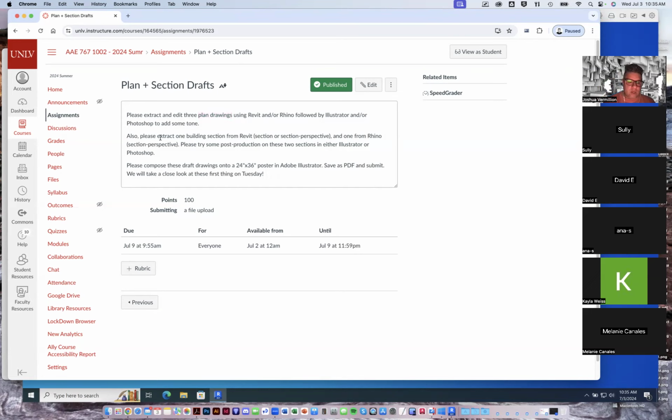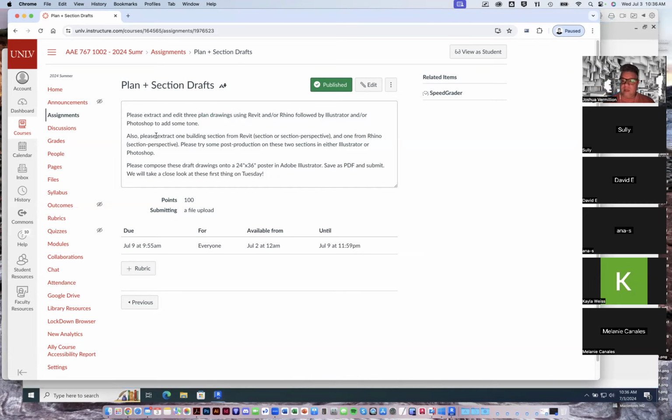And then also, I want 2 building sections, one where you extract it from Revit and one where you extract it from Rhino. Rhino has to be a section perspective. Revit, you can do just a typical orthographic section, or you can do a section perspective as well. I want you to try both ways from both platforms. Again, you can bring those into Illustrator or Photoshop and begin to add some little scale figures or some tone using the fill or the gradients. Try it out. They're not going to be perfect.